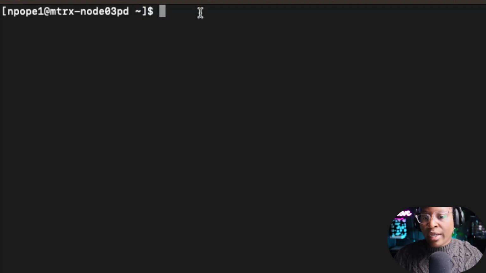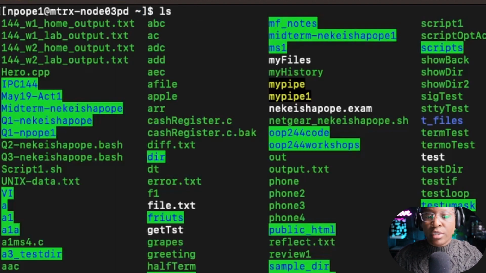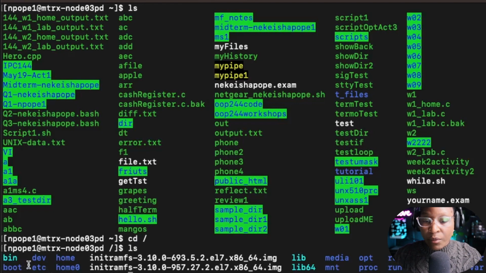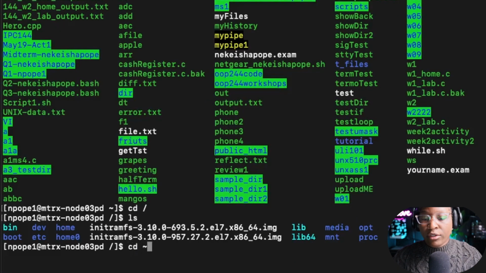If I do an ls to list the files and folders inside of my home folder, I have a list of directories and files that I've created. Root is represented with a /. So if I say cd and the /, now I'm inside of my root folder. And if I do an ls, you would see there are a couple of folders located inside of my root folder. So I'm going to use cd tilde to get back into my home folder, and I'm going to clear the screen using the clear command.